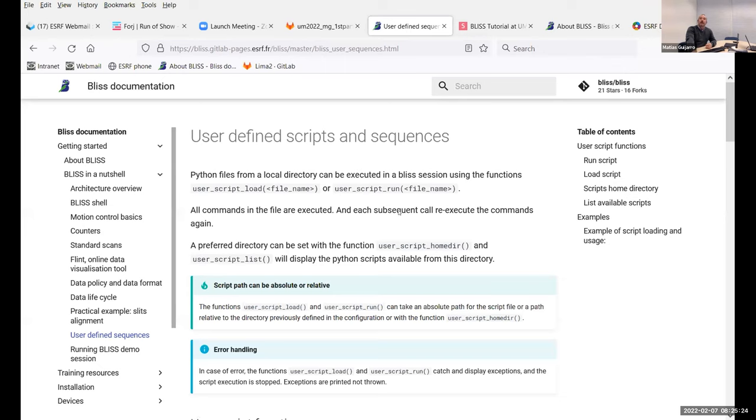So this is what we added in the BLISS shell to be able to load user scripts. And user scripts means your functions. For example, your function for the night shift, or when you want to repeat the same measurement on the same sample or different samples, you want to repeat some commands or whatever, you can write your own script. And then you can execute the script. And what is interesting for those who know Python is that in this script, you can really use all of Python that you know. It's not limited to anything.